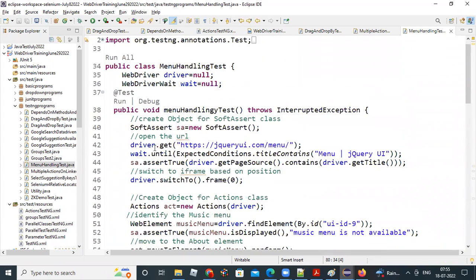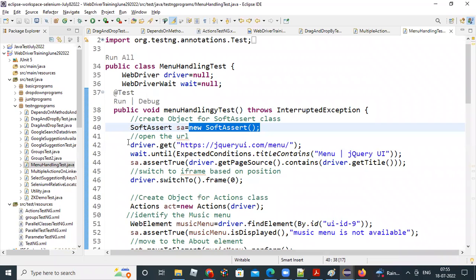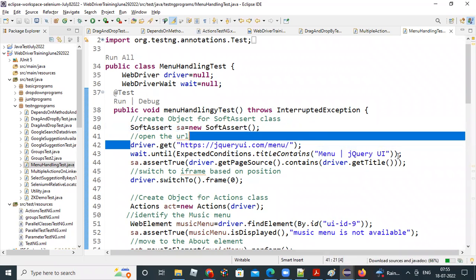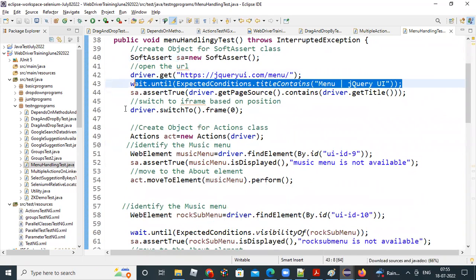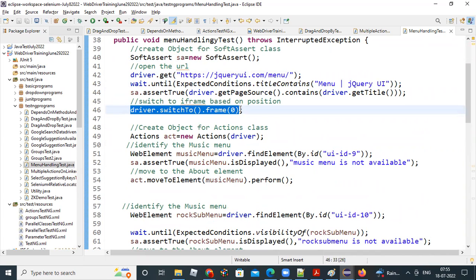So let's see how we are doing. I'm using a SoftAssert. SoftAssert equal to new SoftAssert. I'm creating an object for the SoftAssert class. Then launch this URL. Verify the page title, and then you can switch to that frame based on the integer locator. You can use whatever locator you want. You can use a web element also, but I used 0. Only 0, because only one frame is there. That's why we use 0.